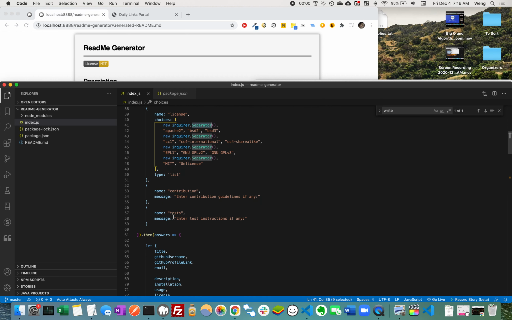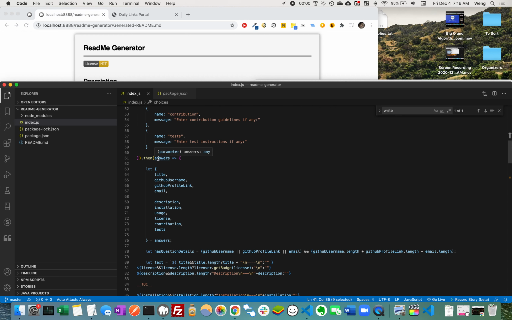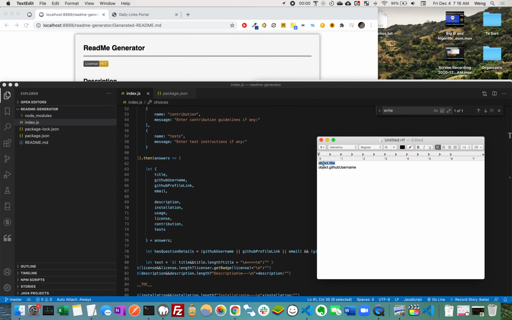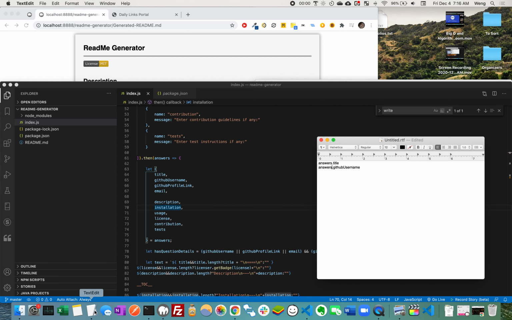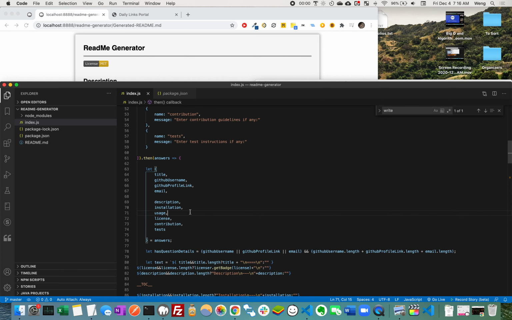Okay, contributions, tests, and then it returns an object, right? This object would be answers.title, answers.github username, and so forth. From here, I destructure the object so that I have these individual variables, like plucking them out of answers. So I don't have to refer to the title of my repository, for example, of the README that I answer, as answers.title. I can just refer to it as title. It makes the coding a lot easier.